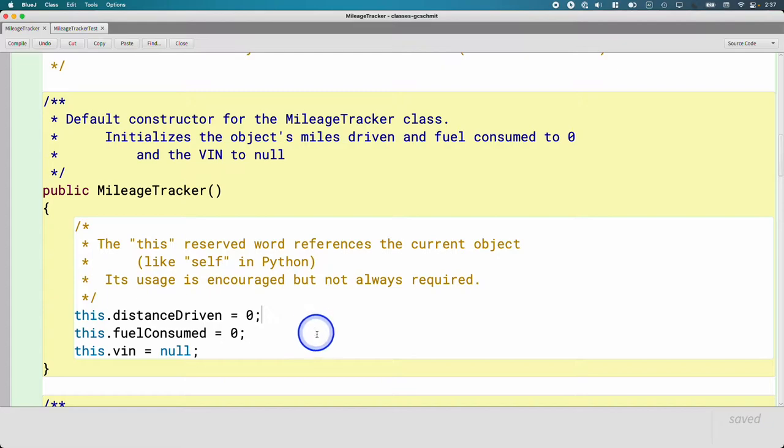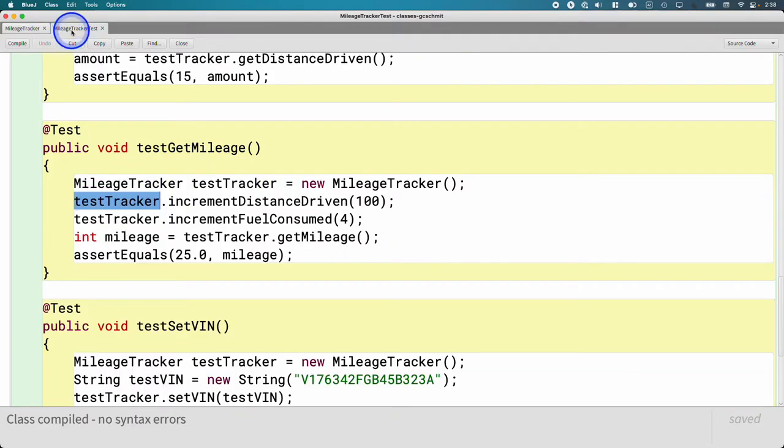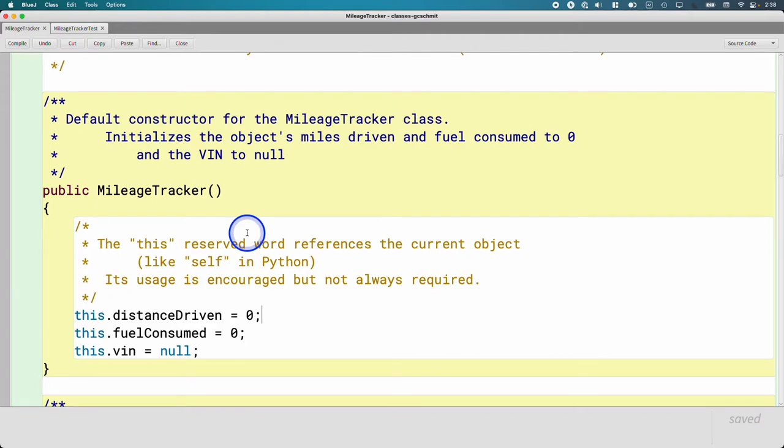I think it's a little abstract when I say it references the current object. What do we mean by current? Well, in the case of a constructor, some code somewhere must have just said new mileage tracker. In fact, if we look at our test, here's an example line of code that says test tracker equals new mileage tracker. When I say the current object, the new operator makes a new object. This refers to that object we're in the process of making and initializing. That's what this refers to.